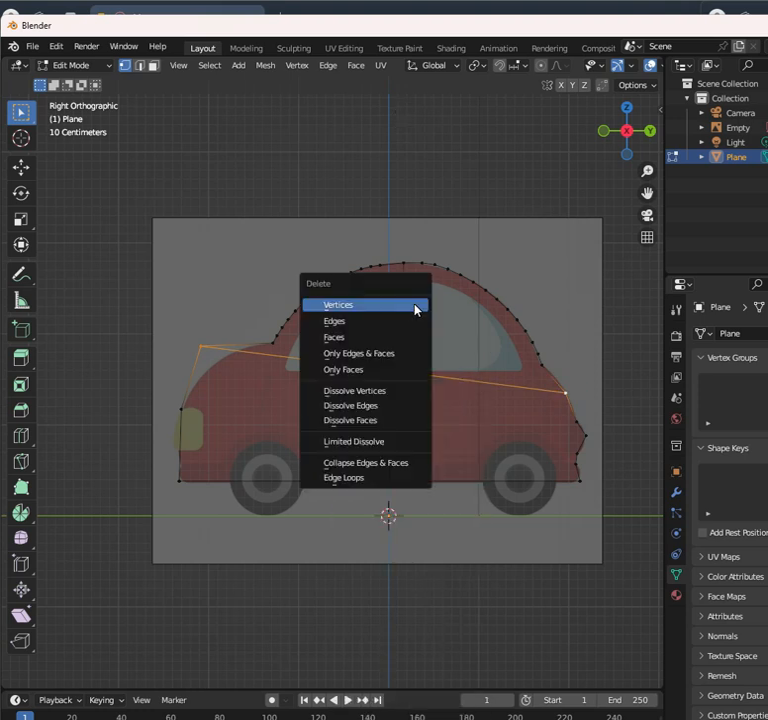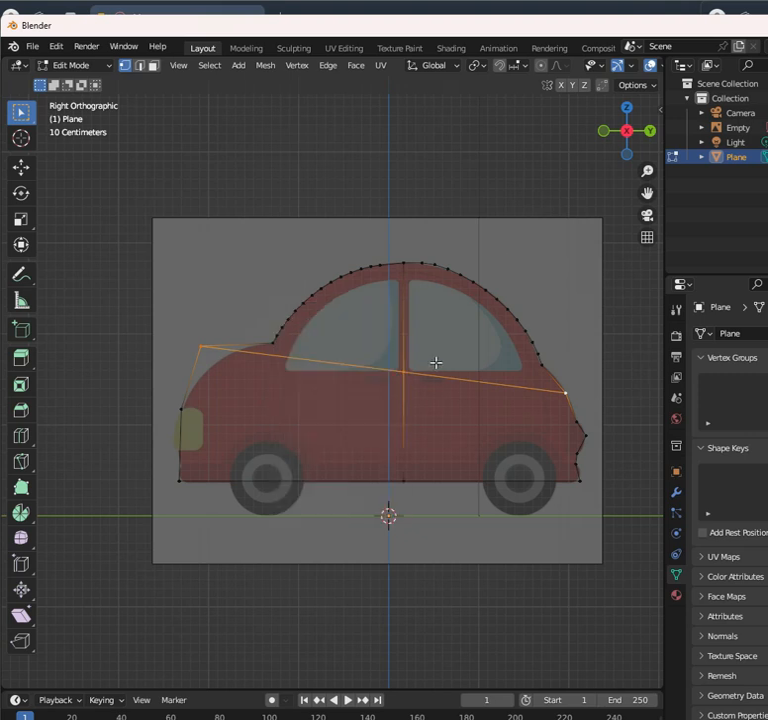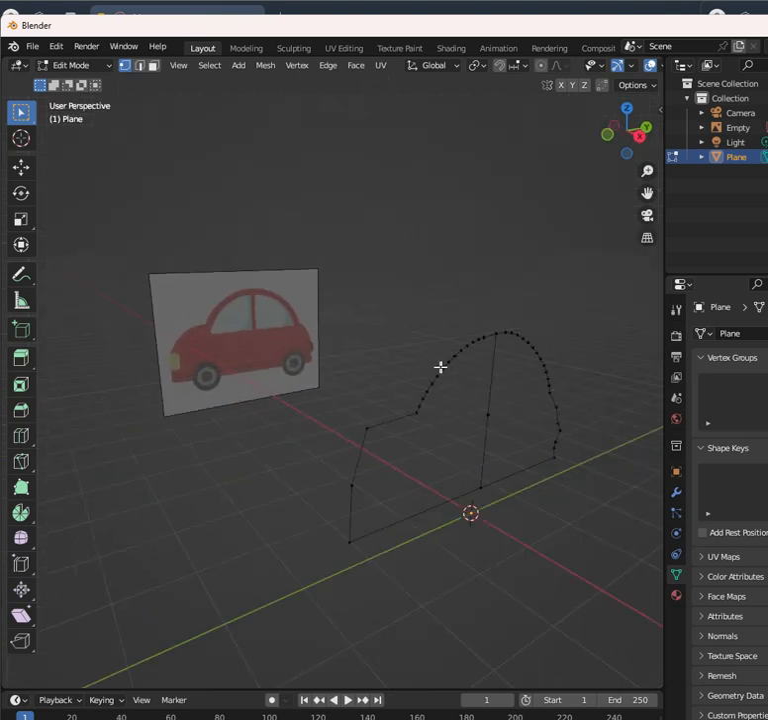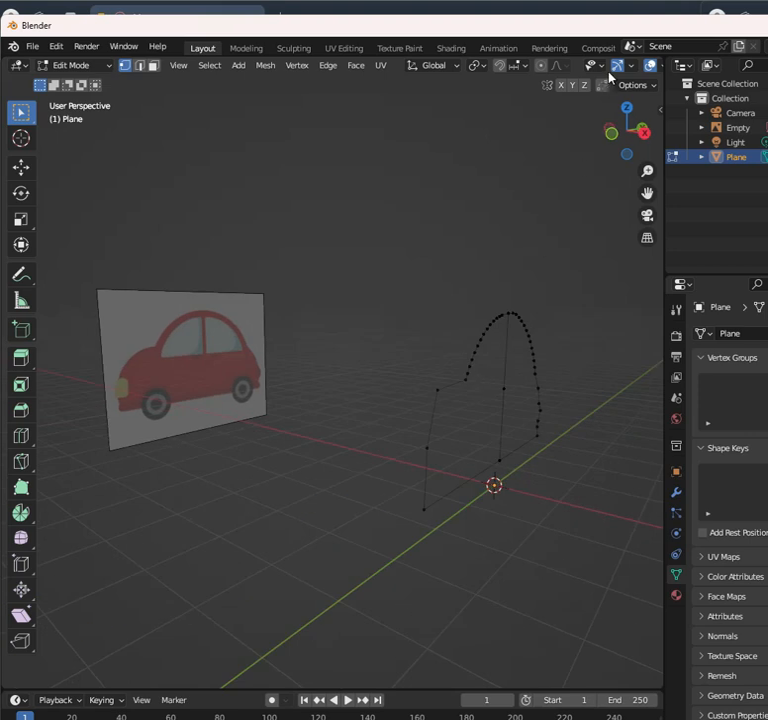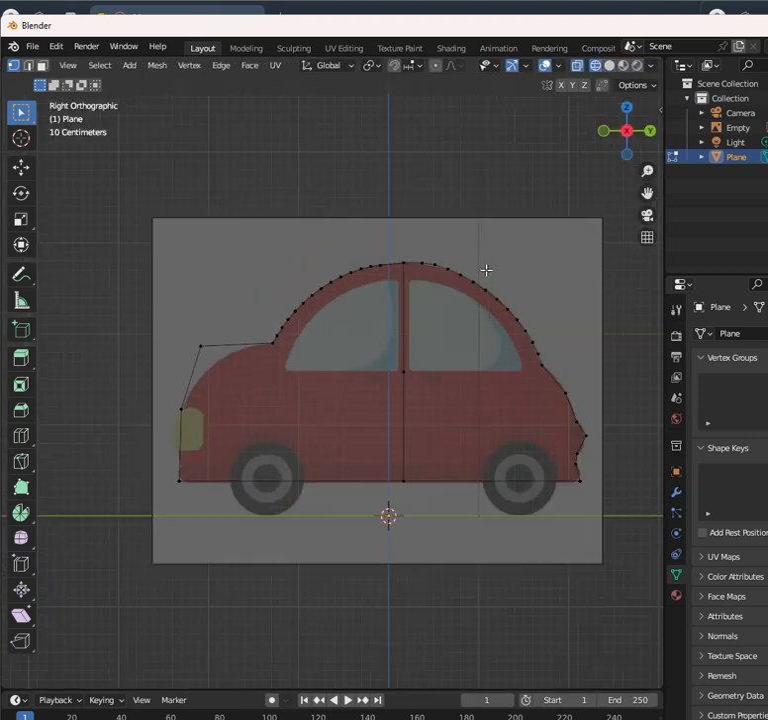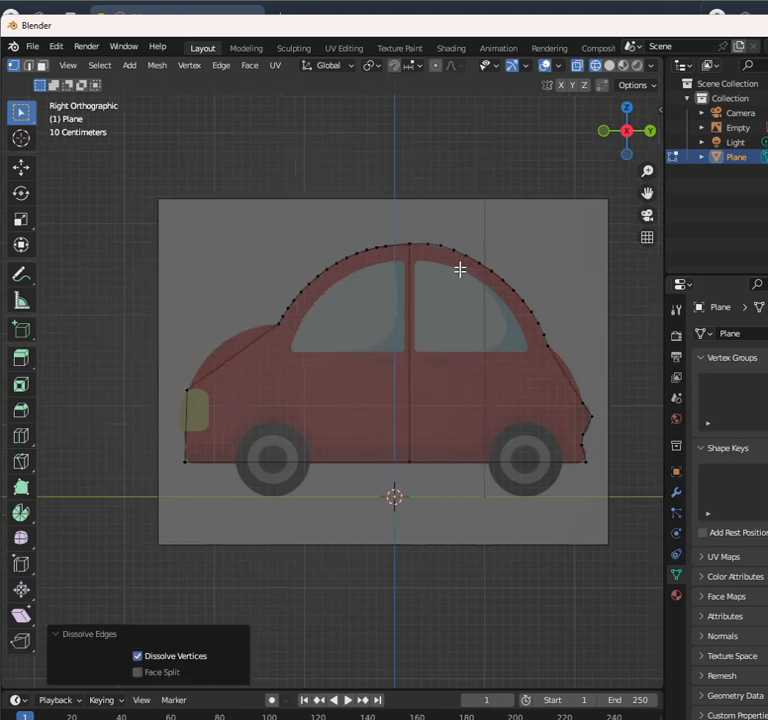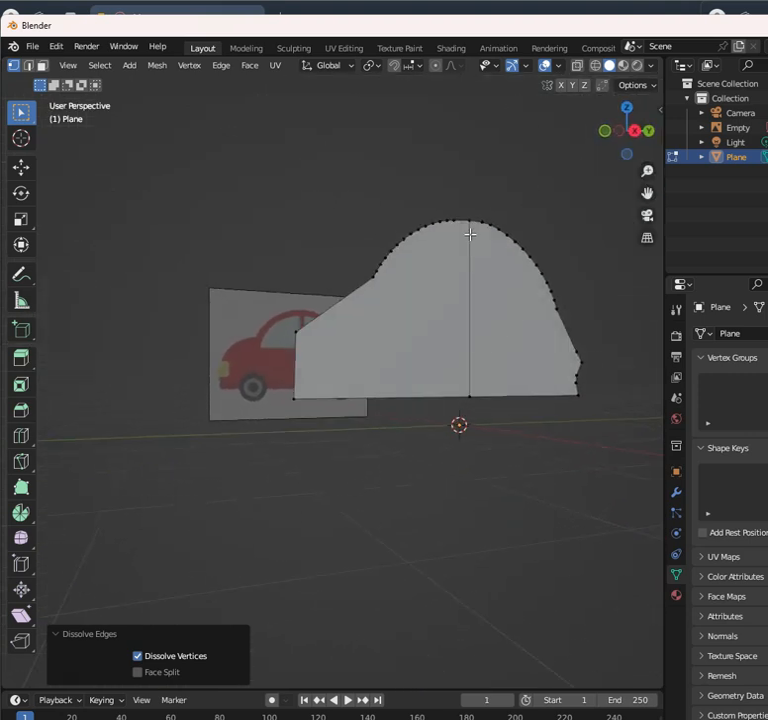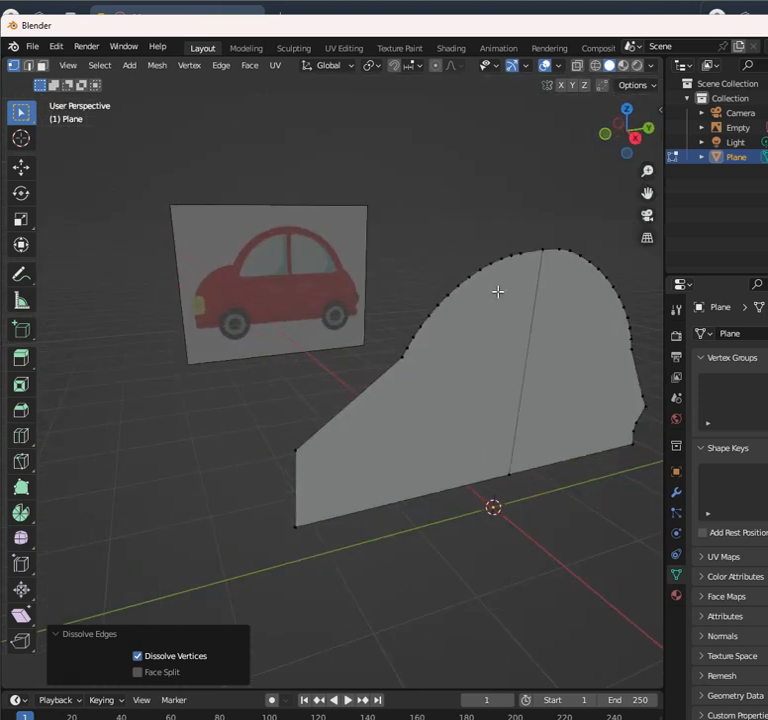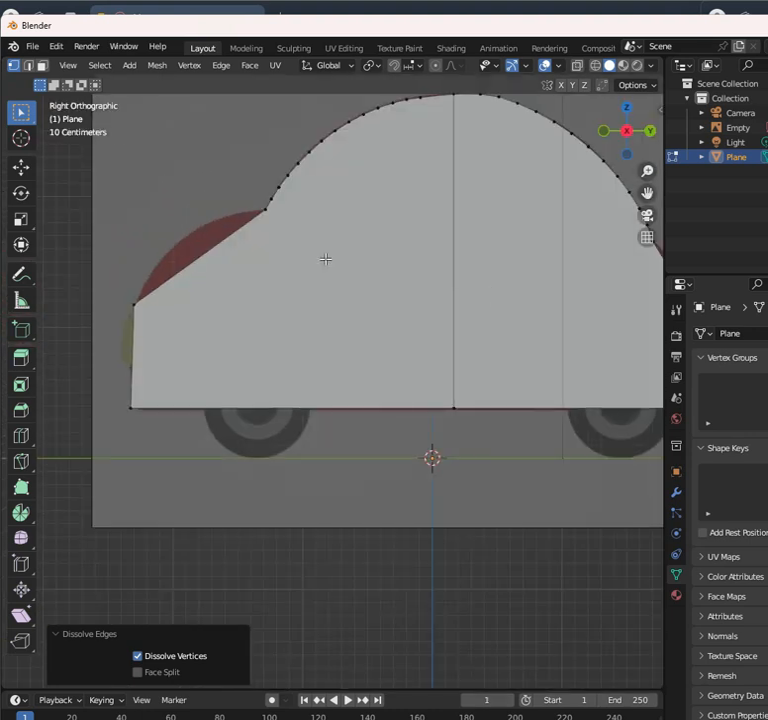Press X. There's a difference between dissolve and delete. If you press X, you see delete first: delete edges, faces. Actually, you can delete edges, but it's not in all models. I'm going to undo and just dissolve edges. When I deleted the edge, the whole face went. But as I dissolved the edge, the face is still there. Don't forget we're operating with one plane.